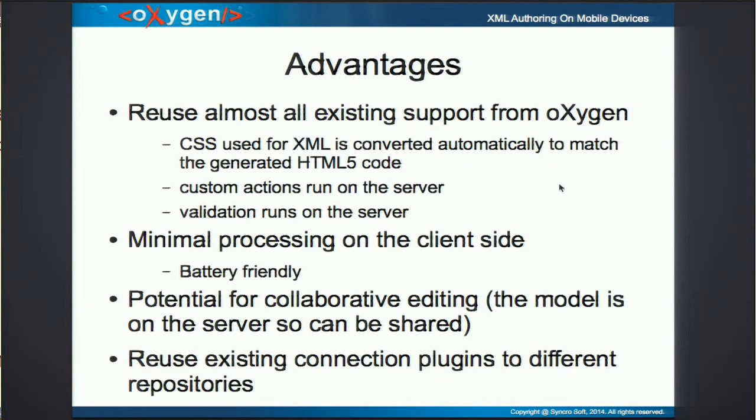So the advantages of this approach are that we reuse almost all the existing support that we already developed. Even custom actions that you define in Oxygen, in the Oxygen author mode, can be triggered on the web. The validation also runs on the server, where we have all the validation engines available, so we do not actually need to port them to JavaScript. The processing on the client side is quite minimal, so this approach is battery friendly.